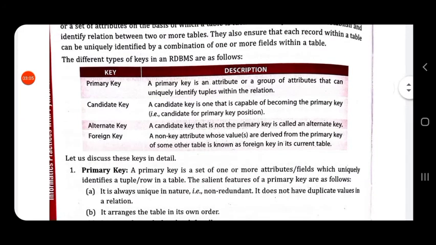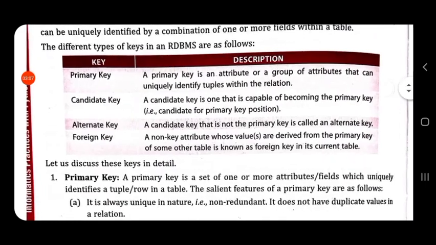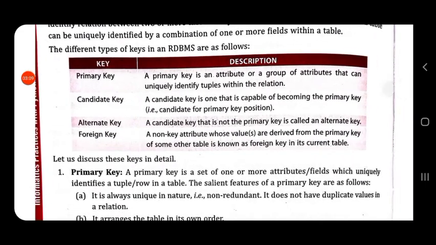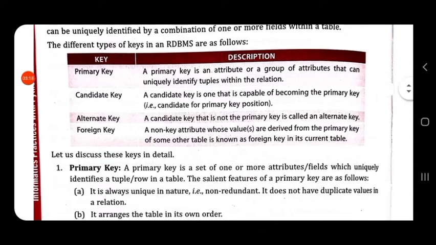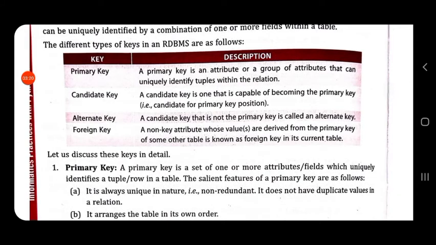So let us see the different types of keys. They are primary key, candidate key, alternate key, and foreign key. Let us see what a primary key is. The primary key is an attribute or a group of attributes that can uniquely identify tuples within a relation.